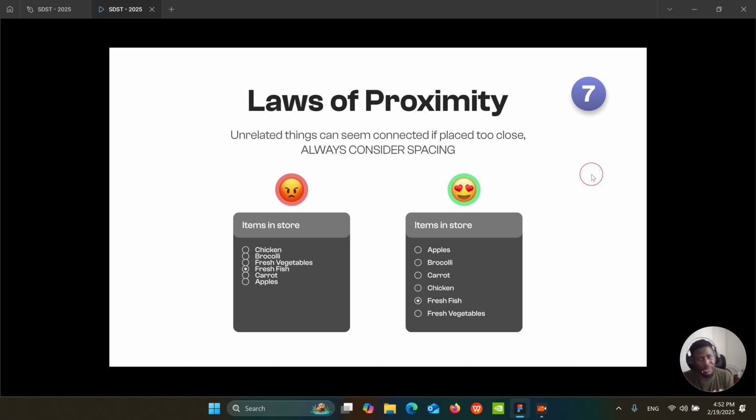This law of proximity talks about spacing in a way that whenever you're listing something or designing something, make sure you have accurate spacing. You can use 20 pixels, 12 pixels, 14 or 10, but make sure there is space in between the list of things, or in between your different containers and your different frames. It's very important when doing design.